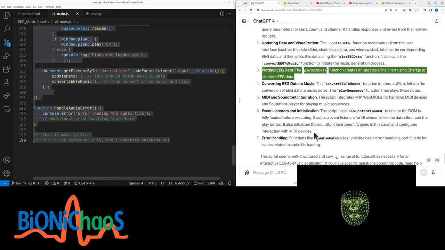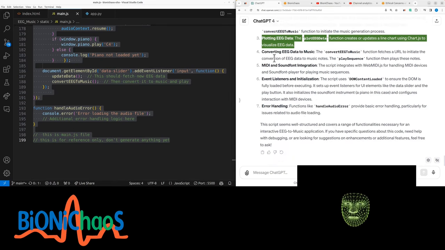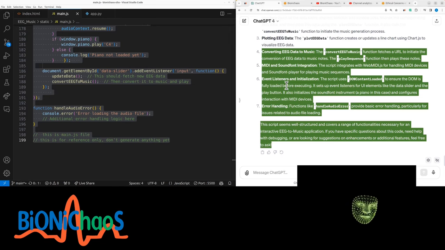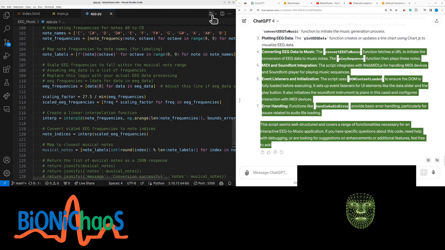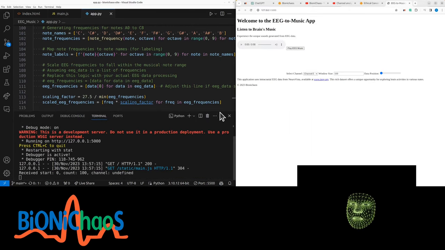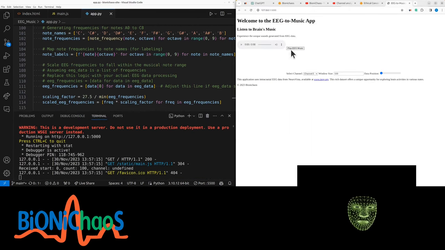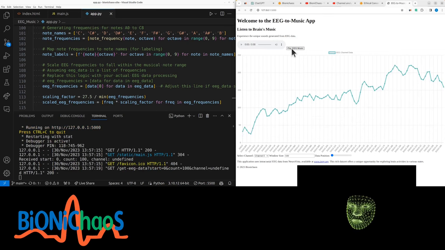Plotting EEG data: the plot EEG data function creates or updates a line chart using Chart.js to visualize EEG data. Converting EEG data to music: the convert EEG to music function fetches a URL to initiate the conversion of EEG data to music notes. The play sequence function then plays these notes. MIDI and SoundFont integration: the script integrates with Web MIDI JS for handling MIDI devices and SoundPlayer for playing music sequences. Event listeners and initialization: the script uses DOM content loaded to ensure the DOM is fully loaded before executing. It sets up event listeners for UI elements like the data slider and the play button. It also initializes the SoundFont instrument, a piano in this case, and configures interaction with MIDI devices.